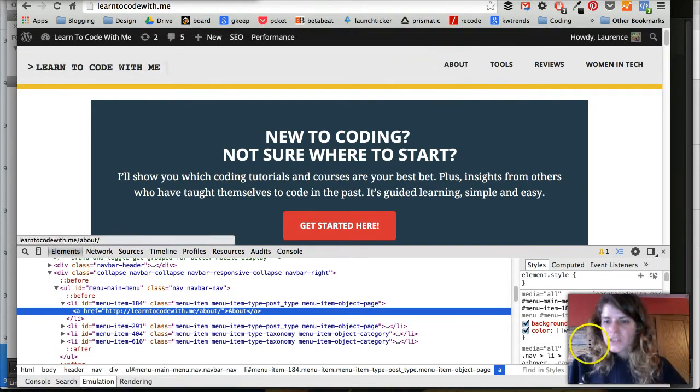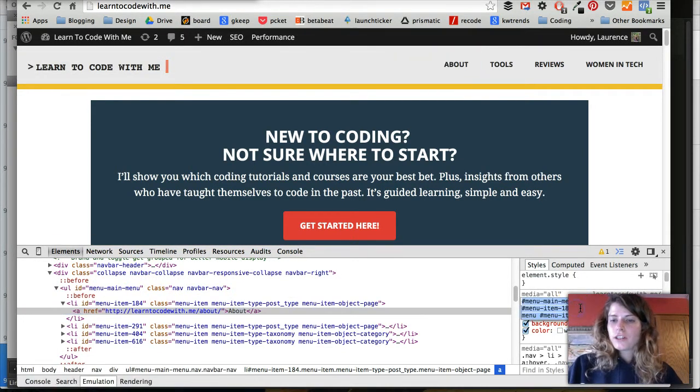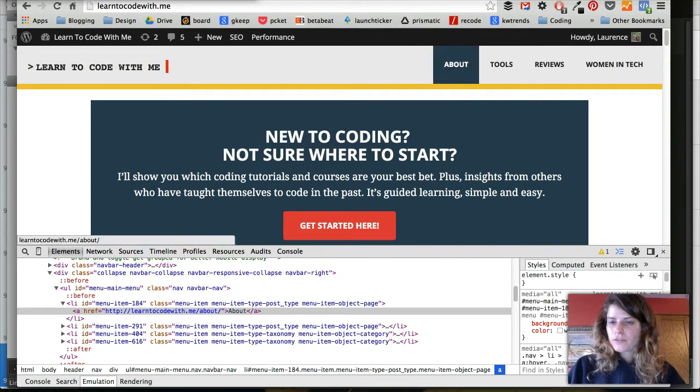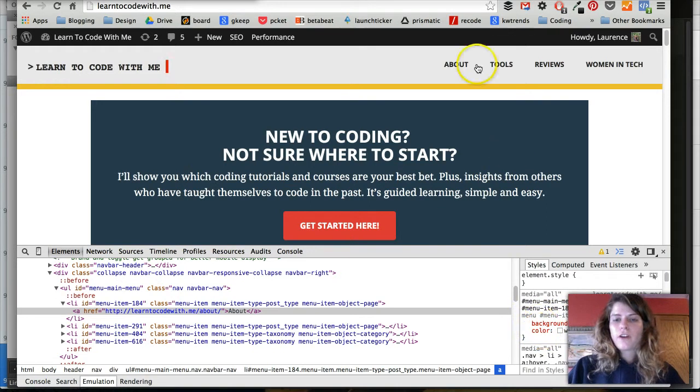Okay, so you can see here it says a:hover, and then this is the background color when you hover, and the color would be the font color, white, right? So if I unclick that, see, just the font changes.